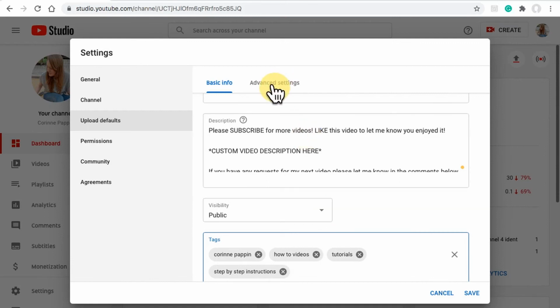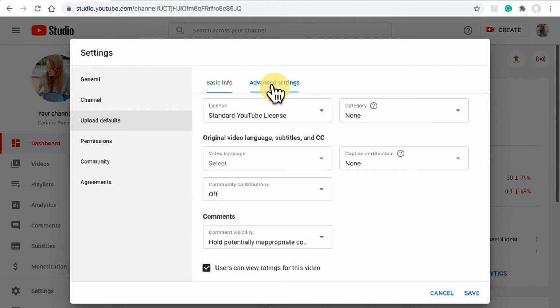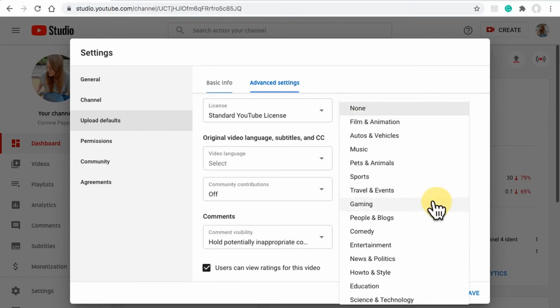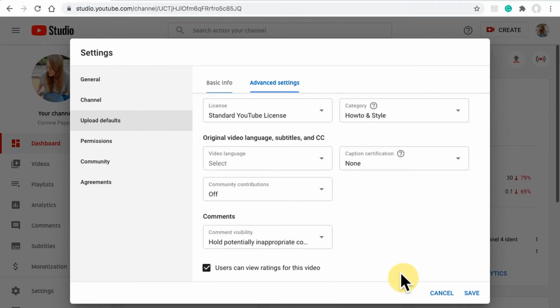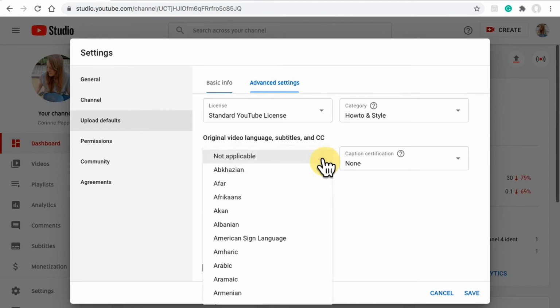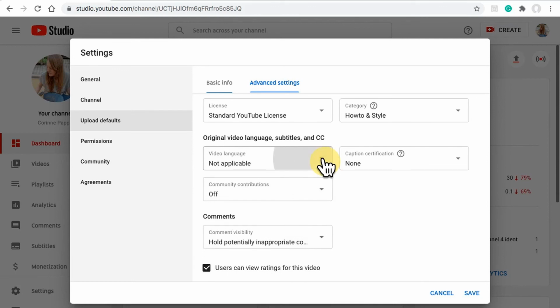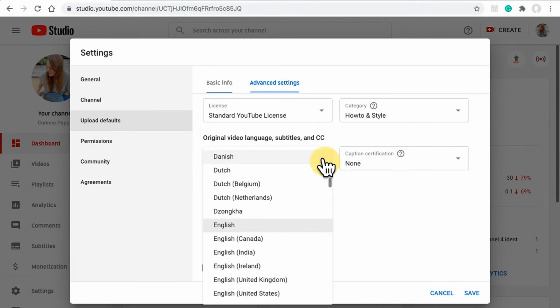So next is advanced settings. So second tab. So license. I'm just going to do a standard YouTube license. This isn't Creative Commons attribution, so standard YouTube license. Category. So my videos are how-to, so I'll choose how-to and style. So video language. All my videos are in English. So I will choose English option, if it'll let me. There we go. English, English United Kingdom.